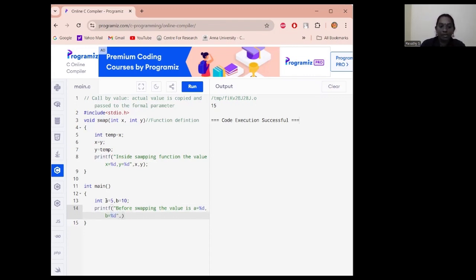Since I have used the variables a and b here, I'm using a and b in the printf as well. So a comma b. Now I'm going to call a function. This is calling the function swap of a comma b. Right? This is a function call.